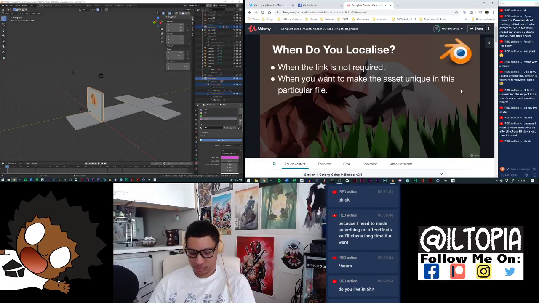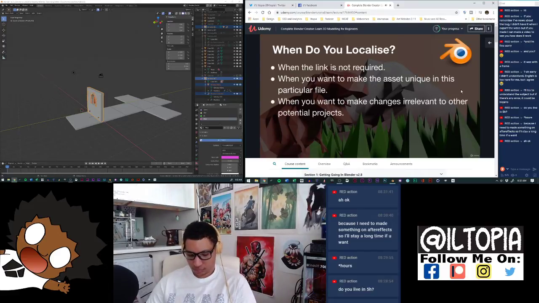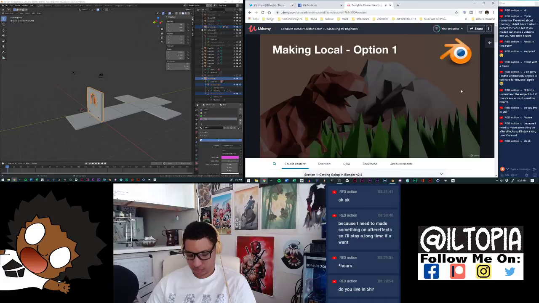And of course, if you're using that file in other places, what you don't want to do is edit the original and then find that it ends up a slightly wrong style, for instance, or the wrong colors or the wrong materials in all of the other files where it's linked. Of course, if you're just working on small projects, you may find that this never becomes an issue, but it is something to be aware of when you want to make changes irrelevant to other potential projects. So that, again, goes on what I've just been saying. You don't want to change your source file and have it change loads of other projects just for the one that you're working on.